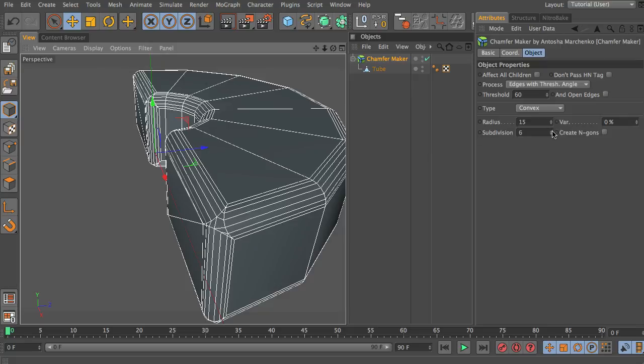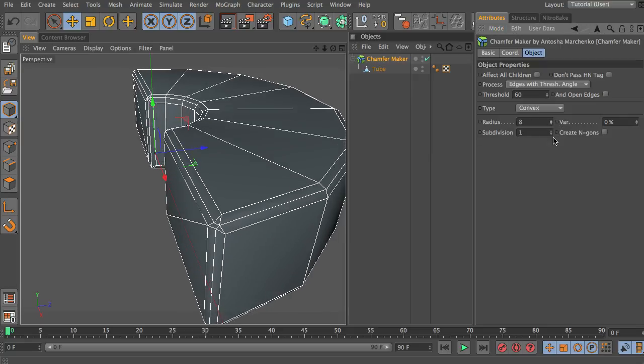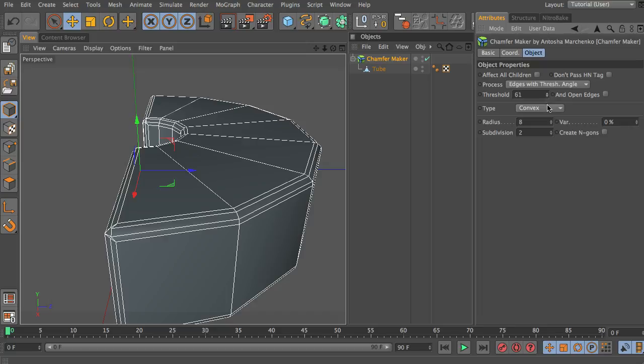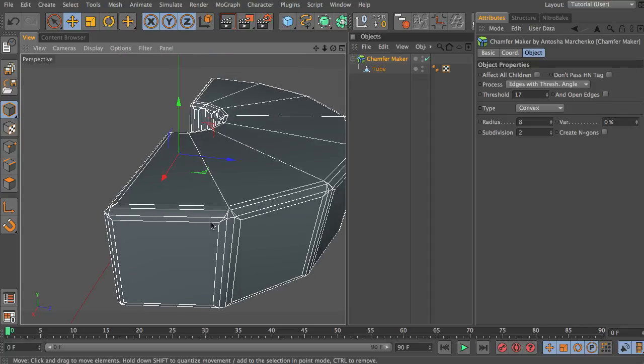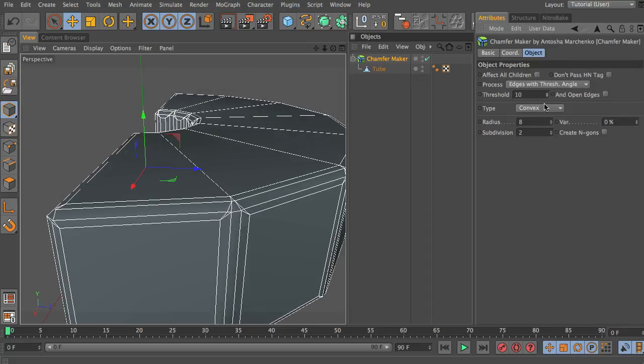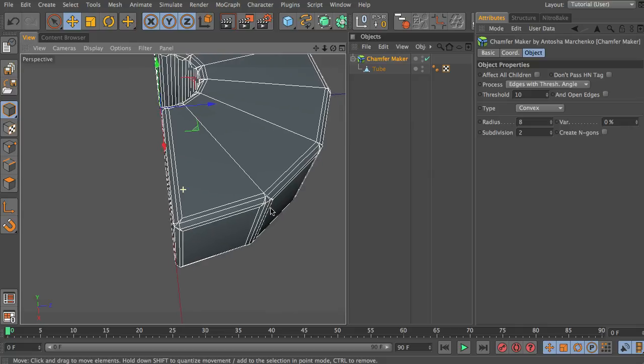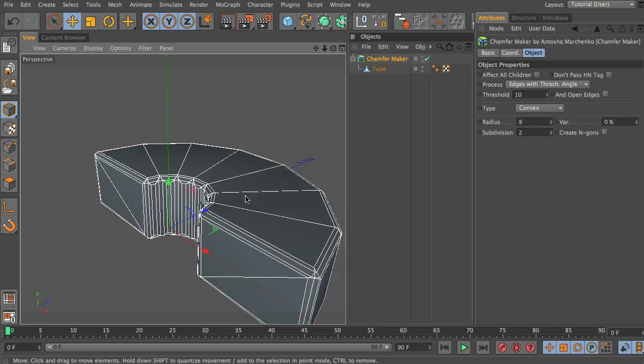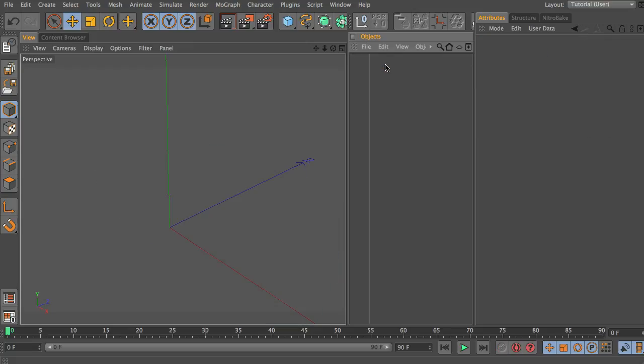Good thing with using the threshold method, the process type, is now I can change this angle here, and depending on what I set up, you can see more or fewer edges are being beveled. For example, if I set it down all the way to pretty low, you can see that even these angles here at the sides are getting nice rounded edges. So that's great. Let me show you another thing. Let's get rid of this.